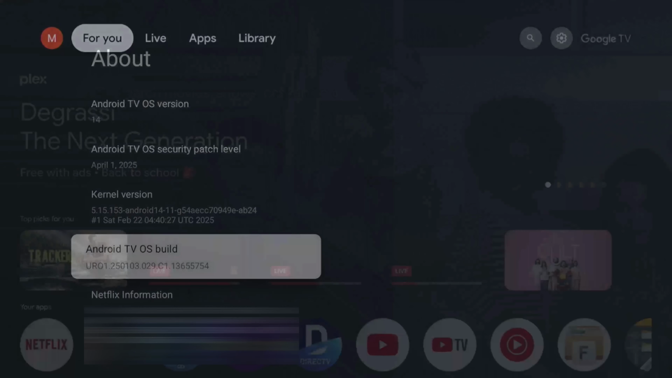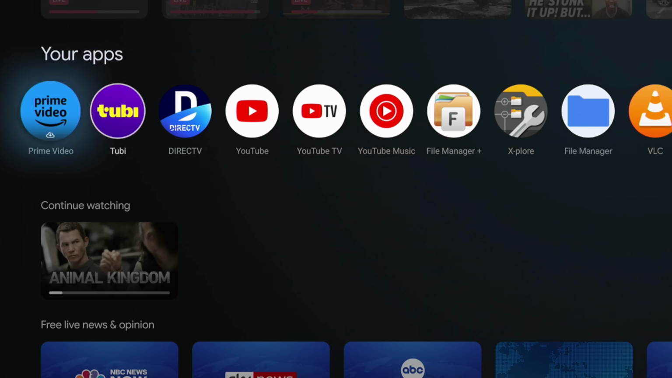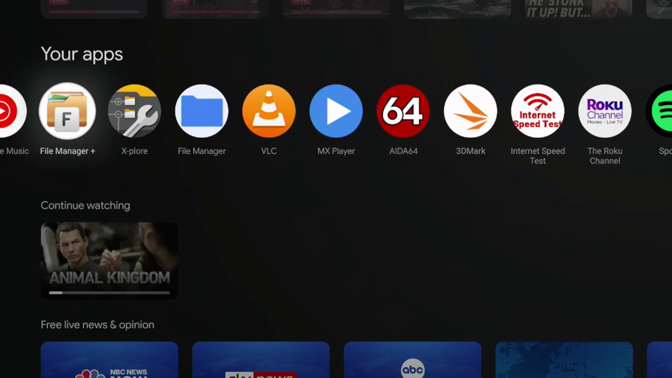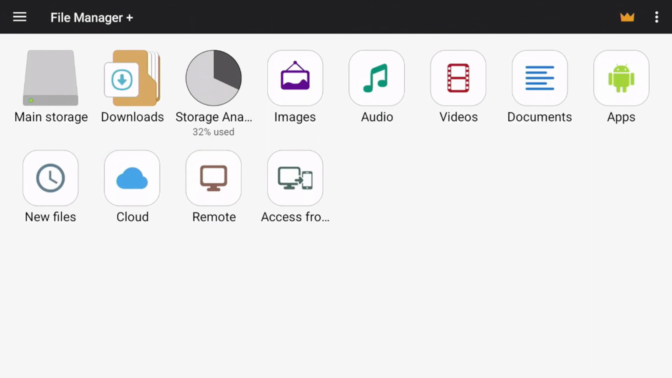Once you do this, I do recommend you install a file manager from Play Store. And the one that I've always had good things to say about is File Manager Plus. This, in my opinion, is easy, simple to use, and it just works. So definitely check that out if you're looking for a file manager.